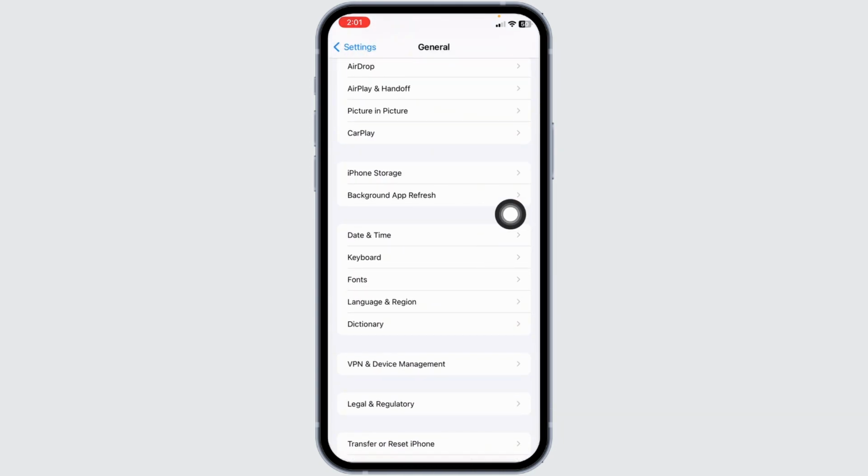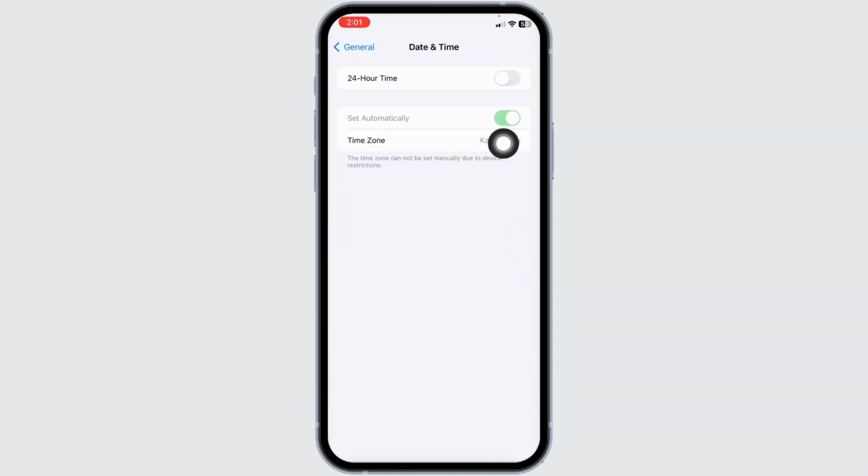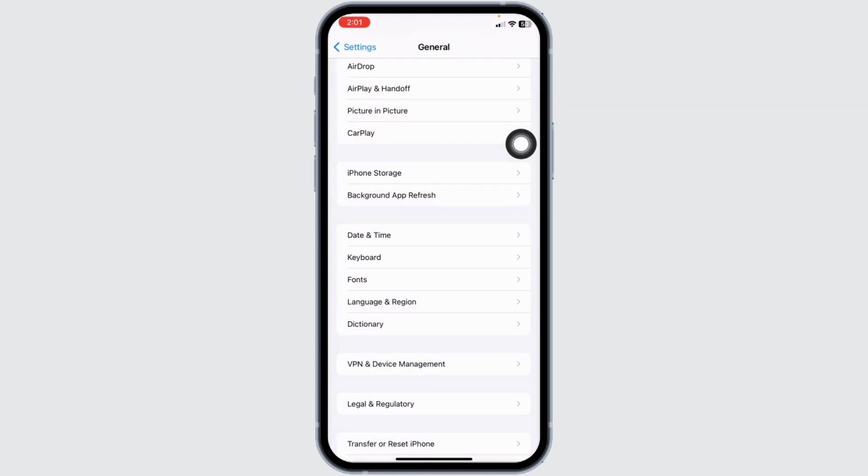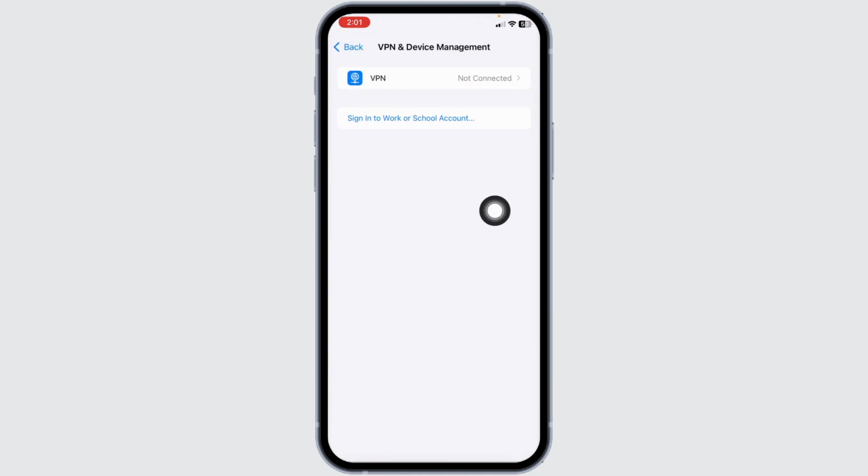Scroll down. Head towards the option of Date and Time. Toggle on for the option of Set Automatically. Head back. Open the option VPN and Device Management. Make sure you are not connected to any VPN.